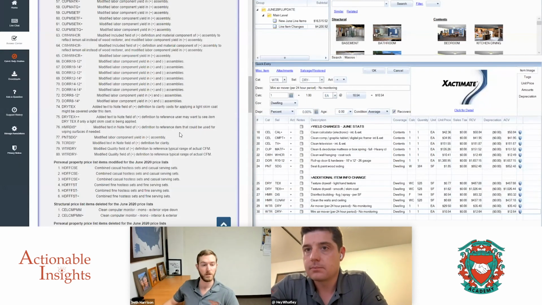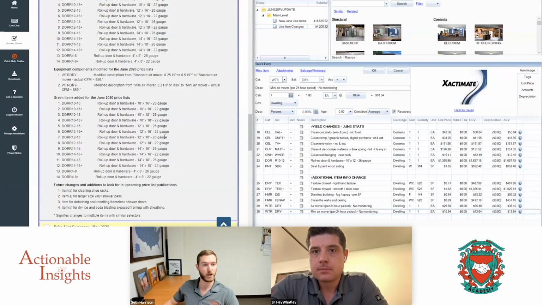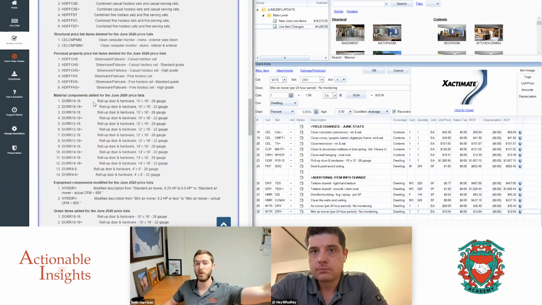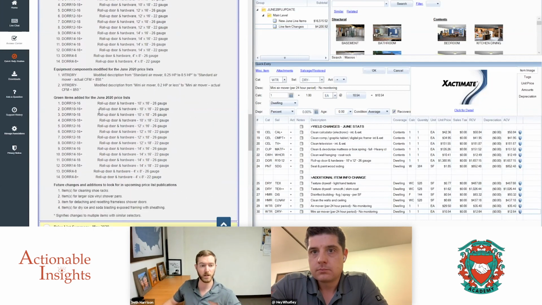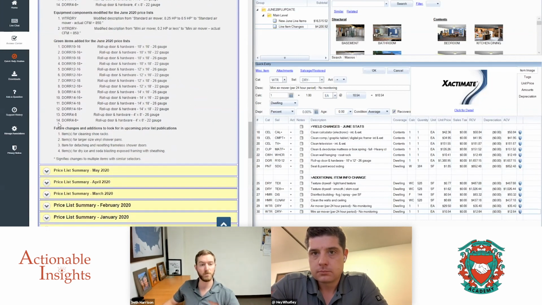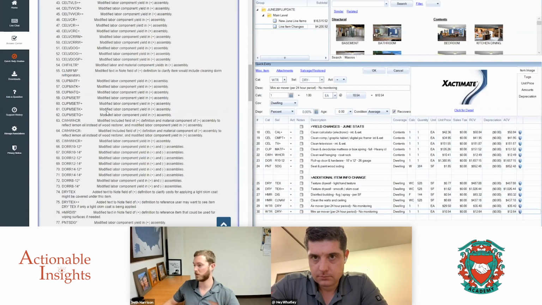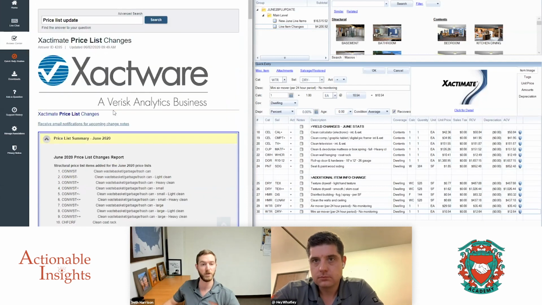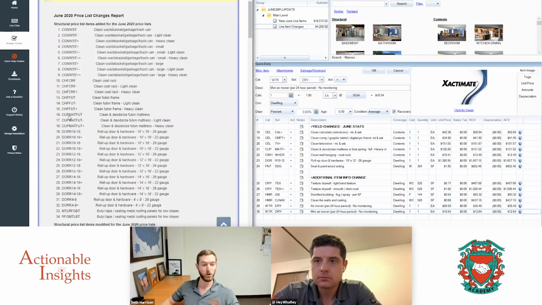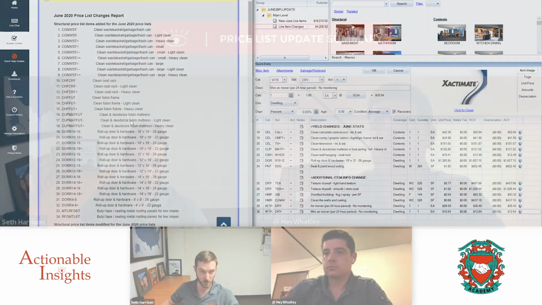100% agree. Taking a look here at the additional item information, we pretty much highlighted all the new ones and all the important changes that will affect a lot of those day-to-days. And then there will be some futures to come in July, which actually we'll be shooting hopefully in a couple weeks when the new prices come out. So in the meantime, that's it. 34 new line items added to the Xactimate price list in June of 2020.